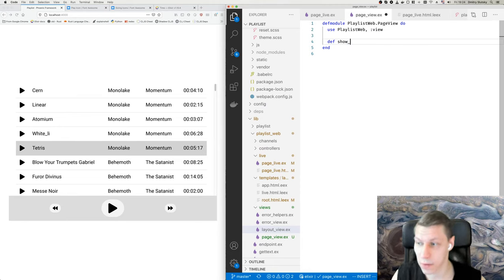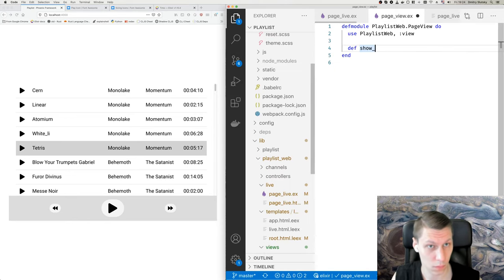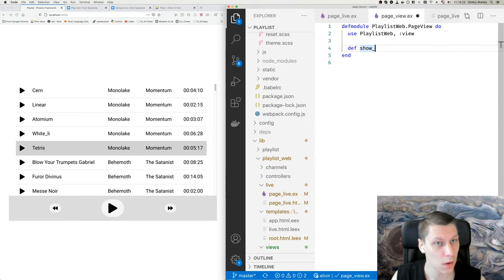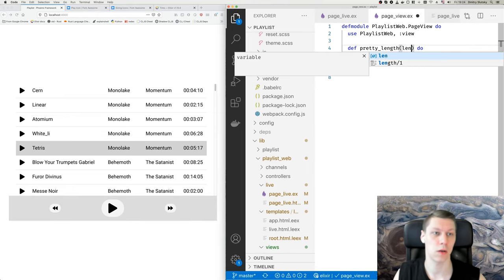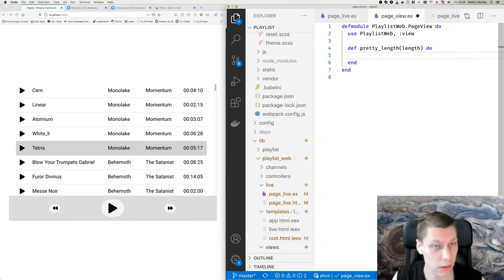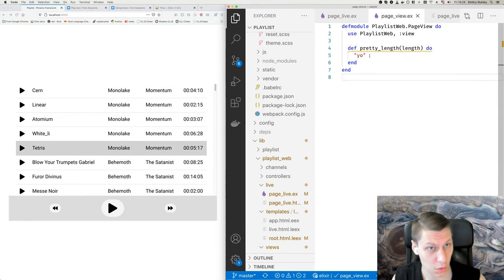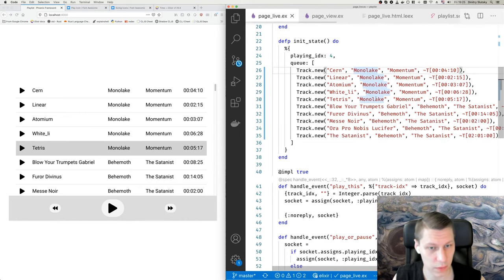So let's first see if I remember how to do this correctly. Actually, I wanted to make it a bit bigger, yeah. Show length, pretty length. And here we take some links. And then here, for now, I just want to return something. So why doesn't it like it? Variable length is unused. Okay, that's fine. We are fine with that.